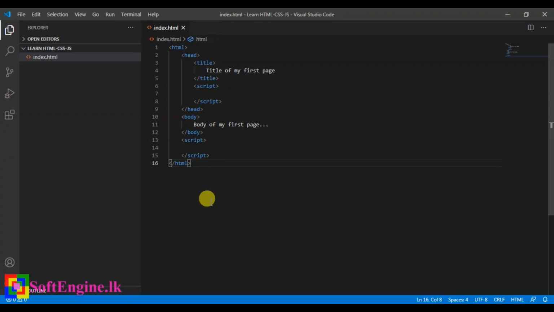So there are a lot of features under CSS. So we have to use CSS as well. And JS stands for JavaScript.